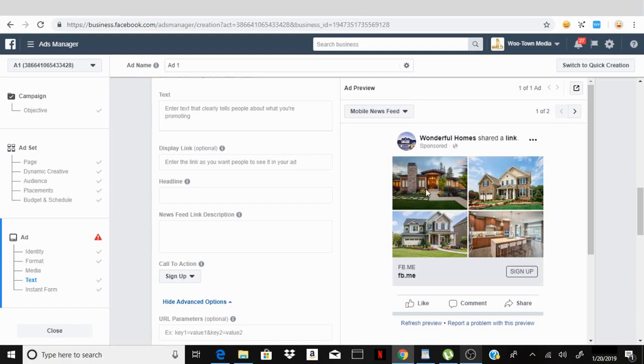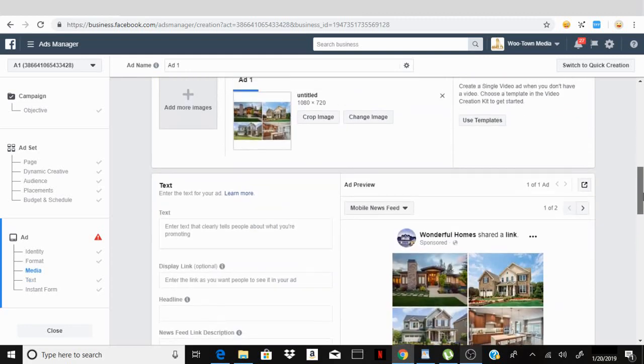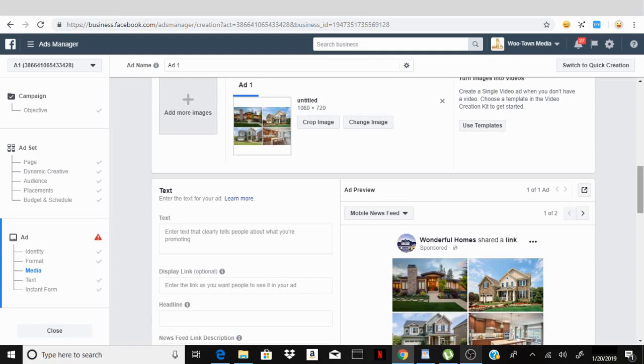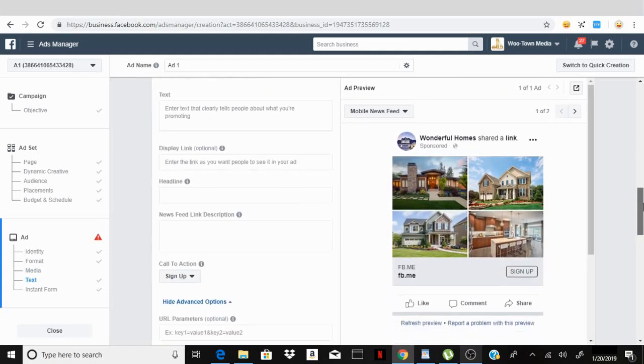So this is what you want to be running. Something similar to this. Have the best looking pictures lined up just like this, and I promise you will get results. So now, next thing we're gonna do. We added the image we're gonna be using. Like I said, the best pictures of the homes that you could possibly find.